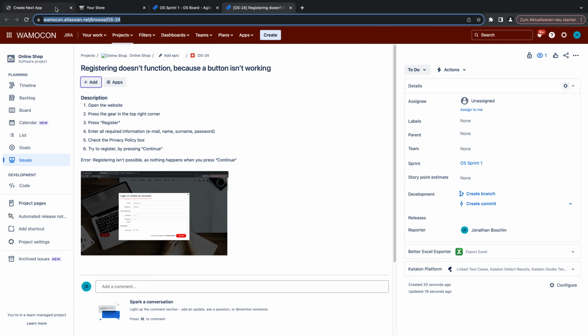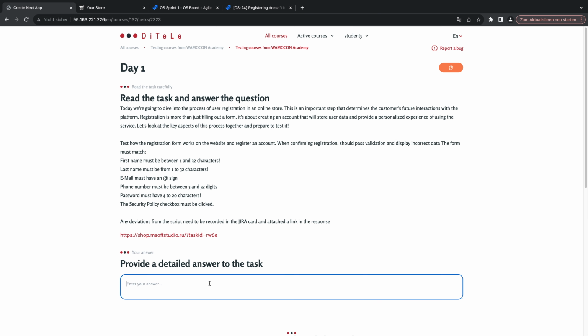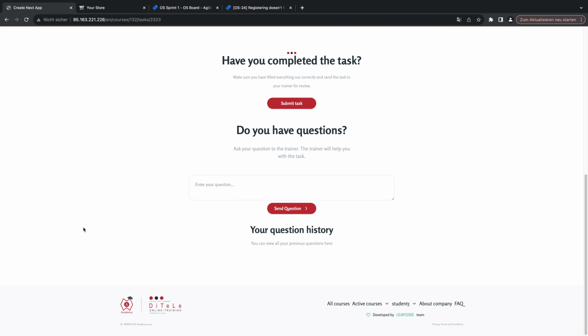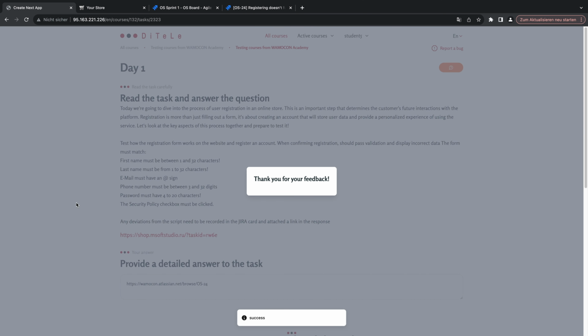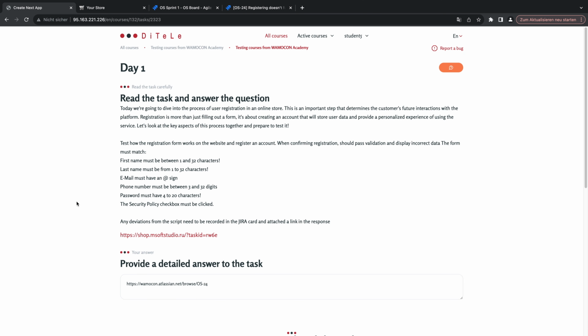Once the bug ticket is created, we attach the link to this bug in our DiTeLe task and submit it for review to our trainer. In a project setting, the trainer would be like the developer, who analyzes and fixes the issue. This demonstrates how documentation and tracking of bugs are essential, not only for error resolution, but also to highlight the importance of clear and precise communication in the testing process.